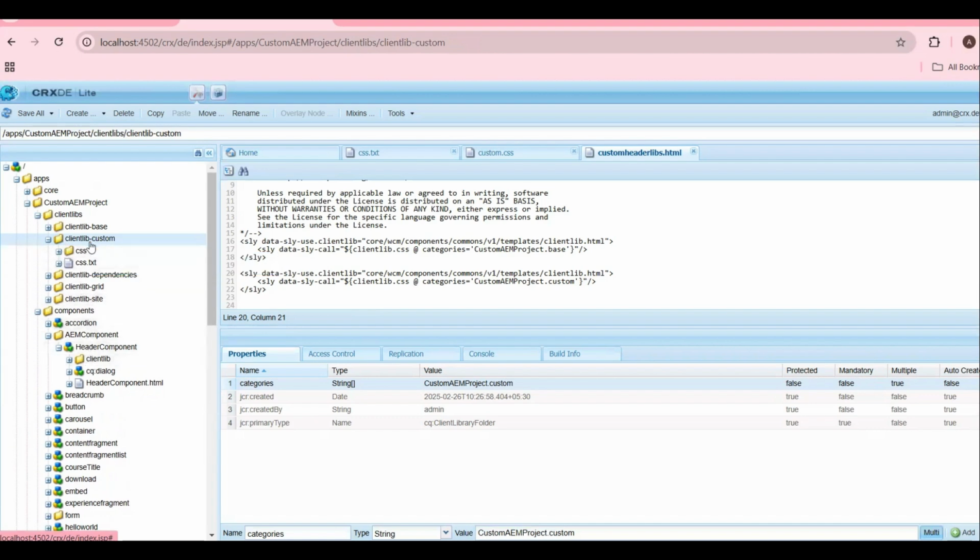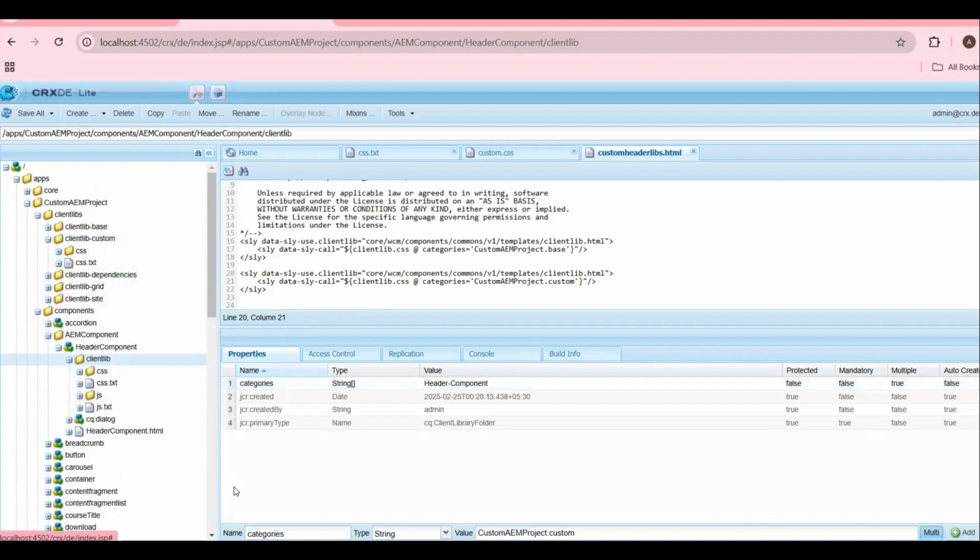Basically, this is another one. Embed means we just need to include whatever code we have. I just wanted to embed it in our custom one. So how will we follow? We just need to go here, maybe to our custom component client library, and we just need to write embed. This is the one property that we are talking about right now.